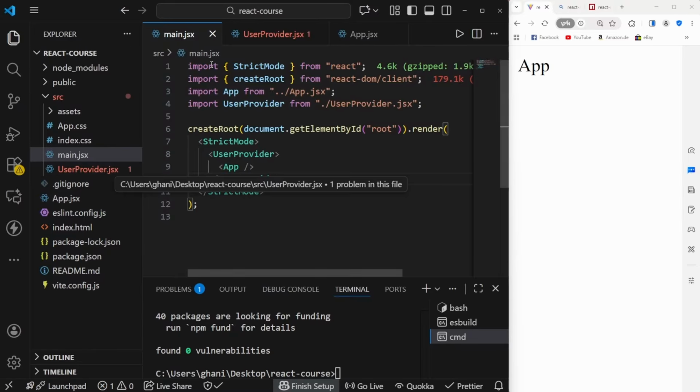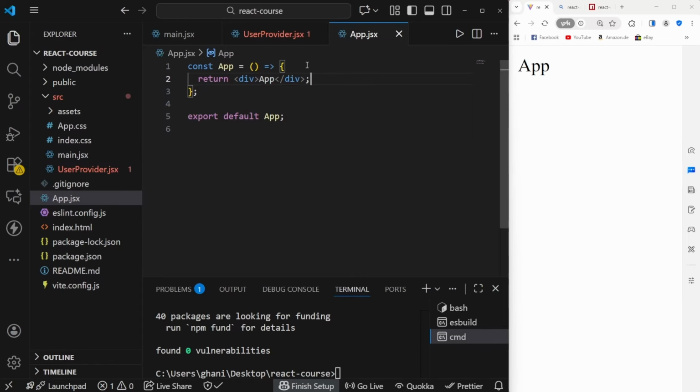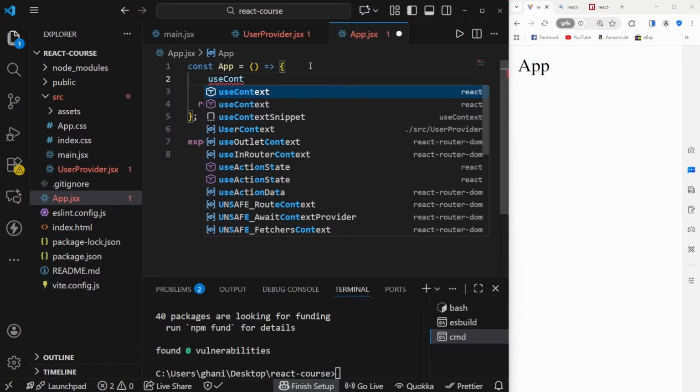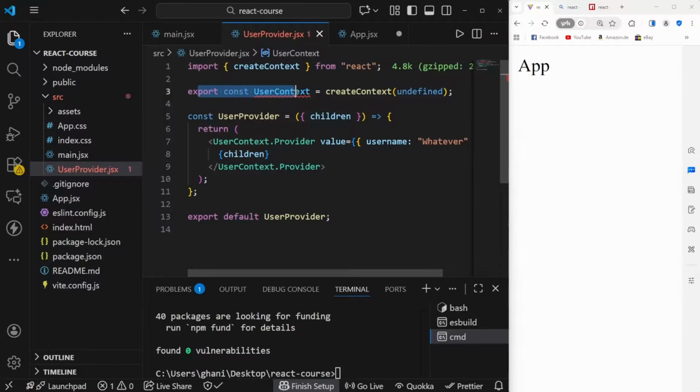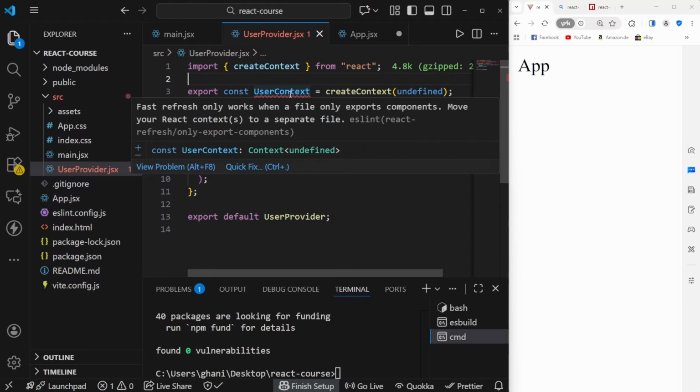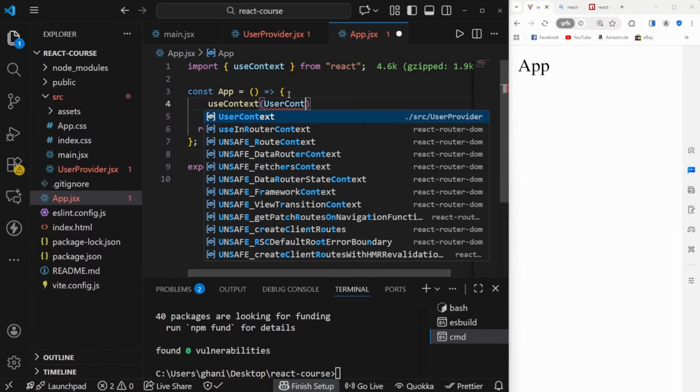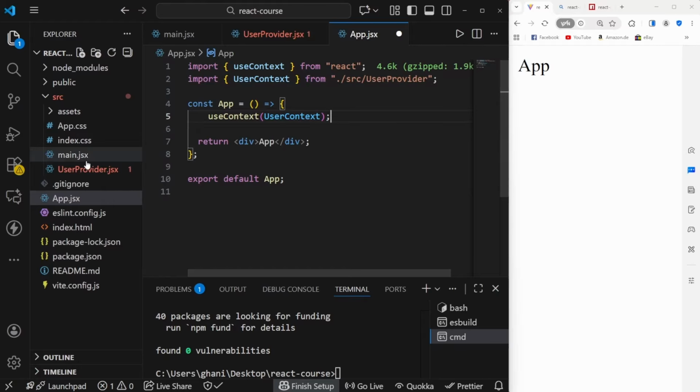But we are not having access by default. So we have to say that we want to get access within a component if we want to get access. We can do so by saying, for example, use context. So now we are using the use context hook. And inside of the brackets, so this is a normal method, we have to define the context that we want to get access to. What was the context that we created? The context that we created right here is the user context. So we want to get access to this user context right here. So we have to say user context. We are importing that from our user provider file. So we are importing that from this file.